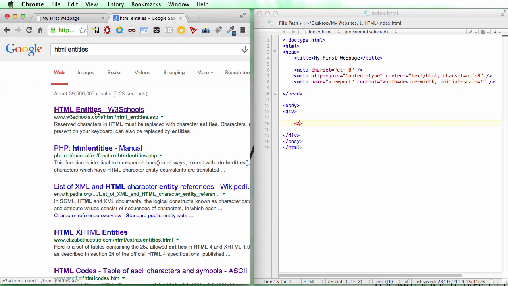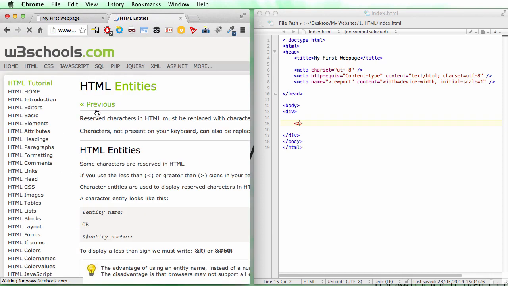And the top result is w3schools.com. If you've been following the links that I've given you in the doc for the course, then you probably will have been to this site already. It's a great site that has a great deal of material on it for, as you can see, not just HTML, but CSS, JavaScript, SQL, PHP, jQuery, all things that we're studying in the course. So it's a really great resource.